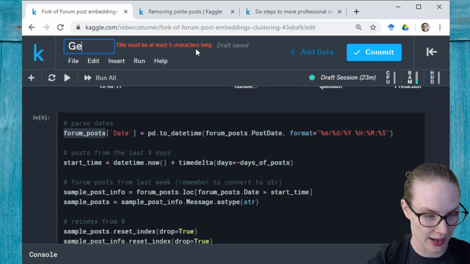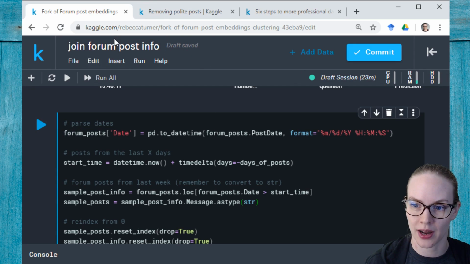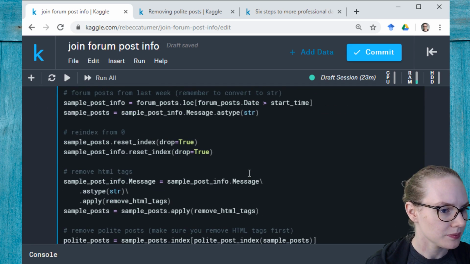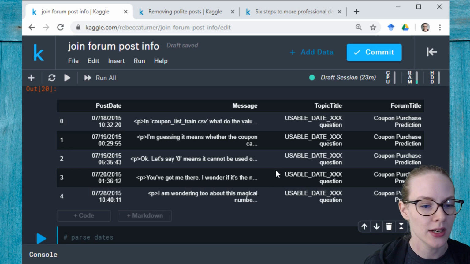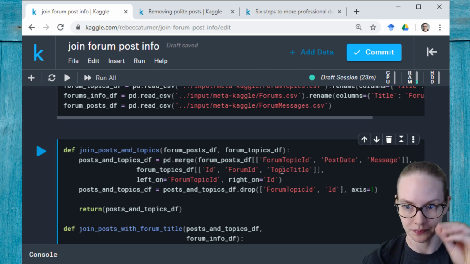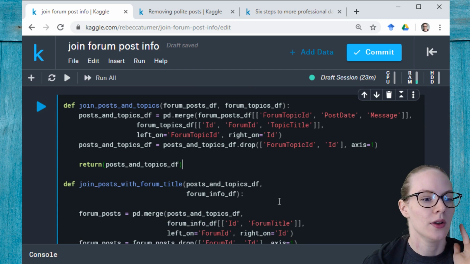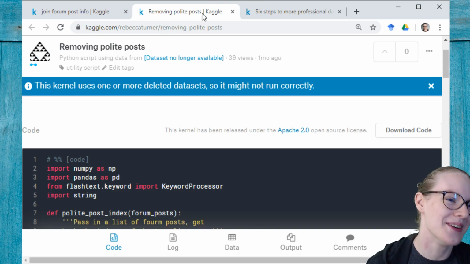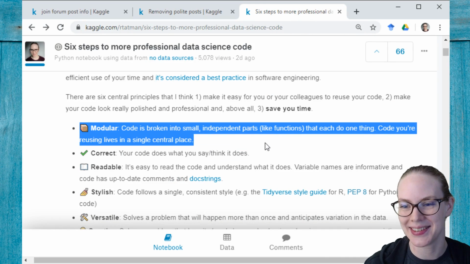get join forum post info is what I'm going to call this. And you'll notice it's all lowercase. That's because I'm going to turn this into a script. And I think for now, I'm going to get rid of the rest of my pre-processing and do that in a separate script. That way I can run the pre-processing without having to rely on having specific input formats. So we've done the first step. We've made it modular. And that does tend to take a while, as you can see. And hopefully the next bits will be a little bit quicker.